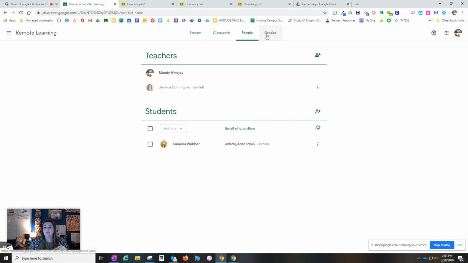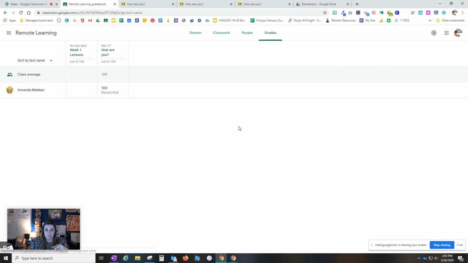The final tab is the grades tab. The grades tab is a really cool feature, because at this point, if we're just functioning inside of Google Classroom, then all of the assignments that I create, remember, assignments, not materials, are all going to be up here at the top.